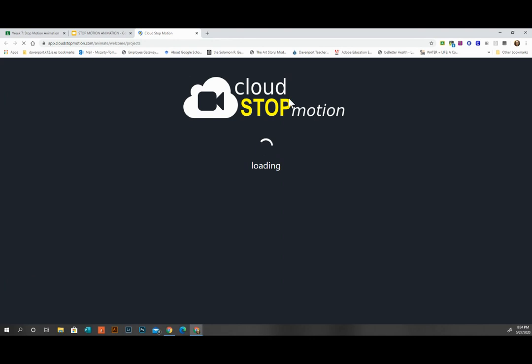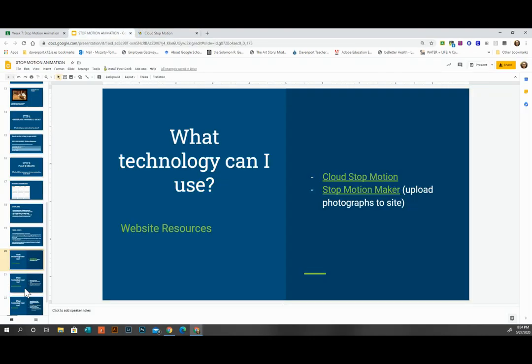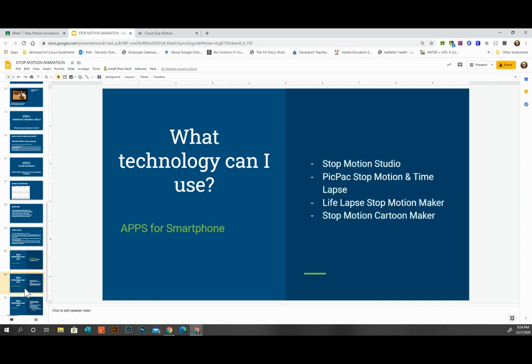Let's see if this is loading. This is not loading very well for me, so I'm going to keep going through your resources here for technology, and I'll come back to that.